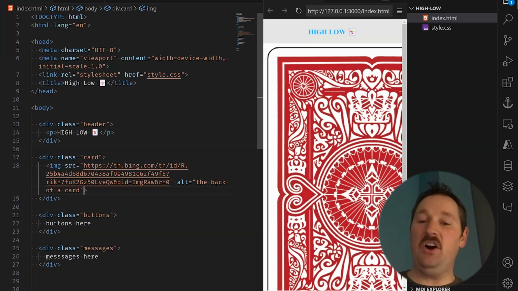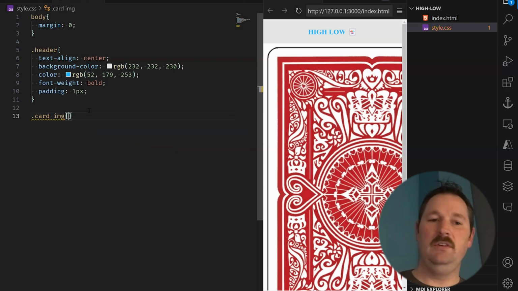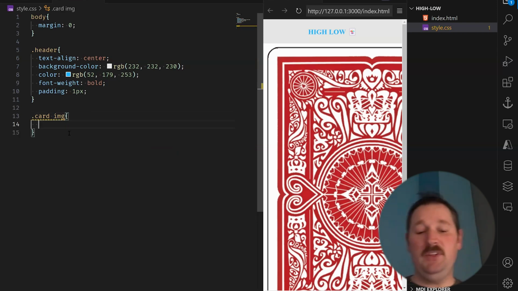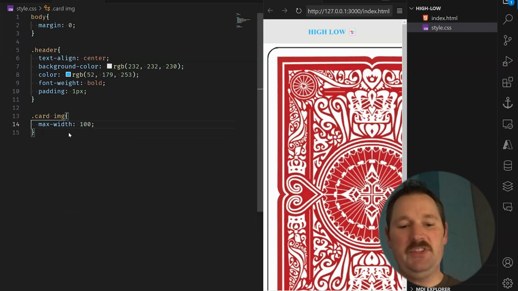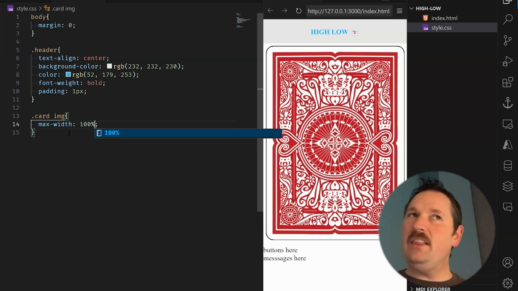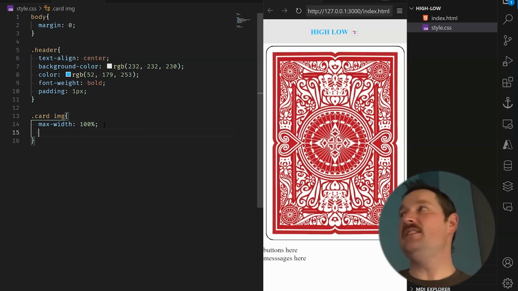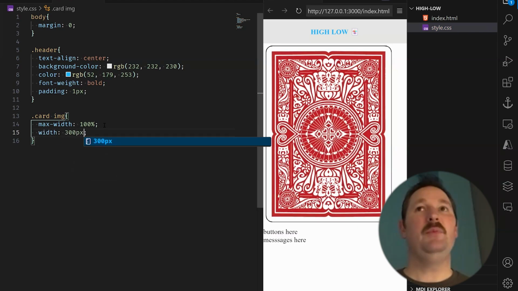Now, how do I get that card to shrink way, way down? Because that's way too big. Yep, let's go over into CSS land. Okay, and let's do our card image. All right, so card image, let's set the max width to 100%, so at least my card won't be bigger than my screen now. That card is still quite large. We can say that's the max width, but let's set the actual width to like 300 pixels. That'll be a little bit smaller.